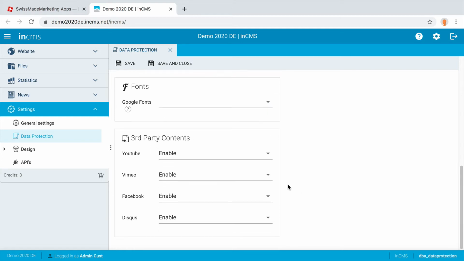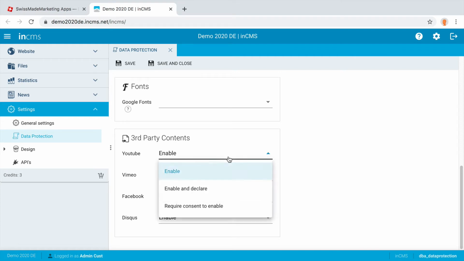Now about third-party contents. In this section you can make the settings for website features that are included in inCMS but provided by or dependent on third parties: YouTube and Vimeo videos, Facebook and Disqus. For each of these features you have 3 options: enable, enable and declare in the banner, and require consent to enable.